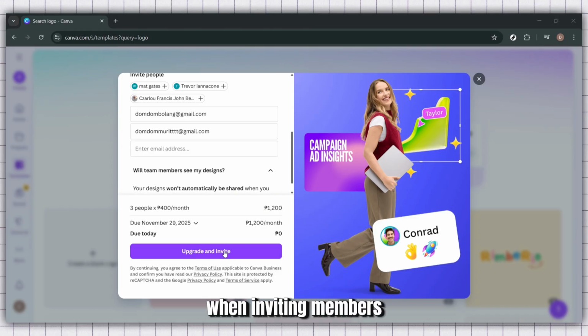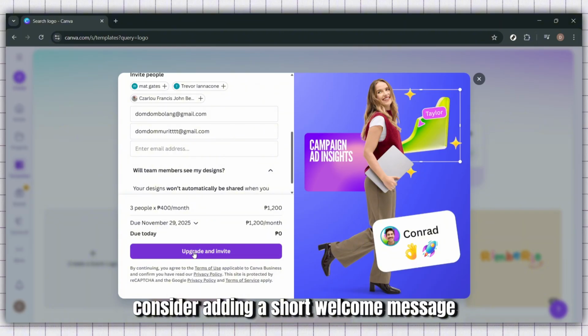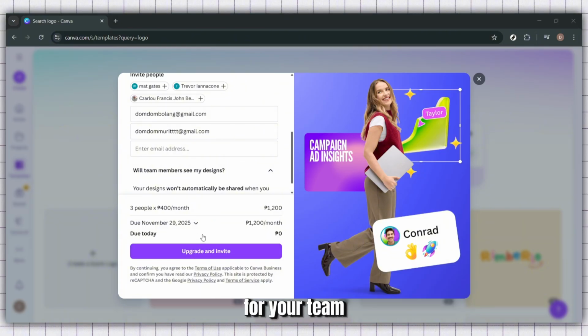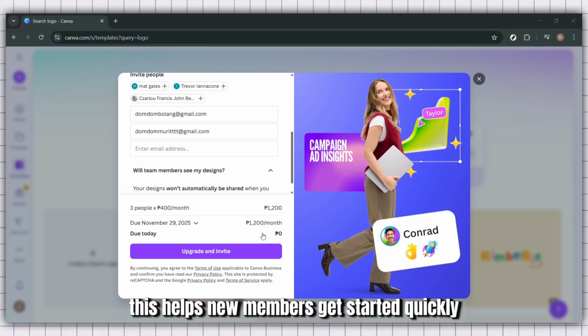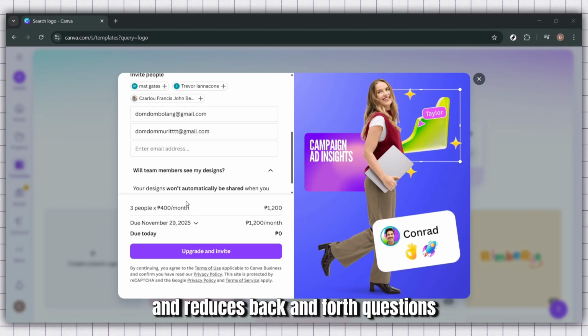When inviting members, consider adding a short welcome message with instructions or guidelines for your team. This helps new members get started quickly and reduces back-and-forth questions.